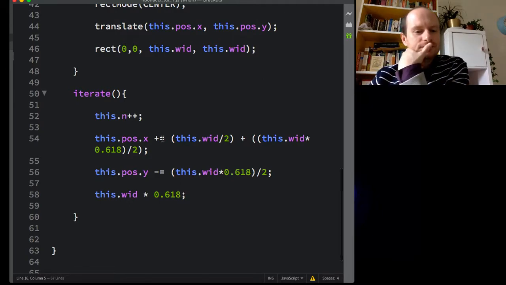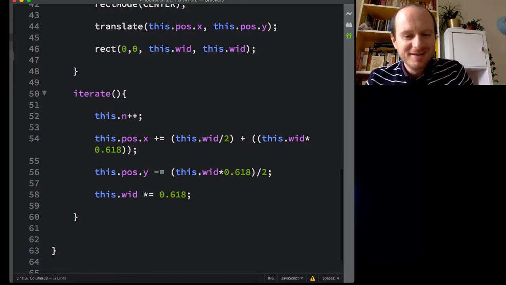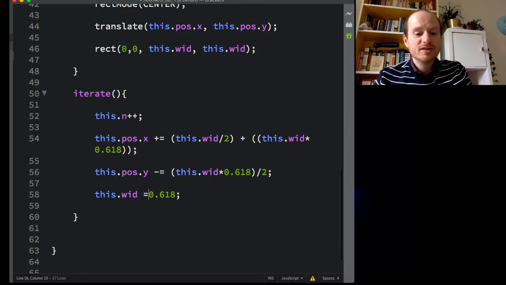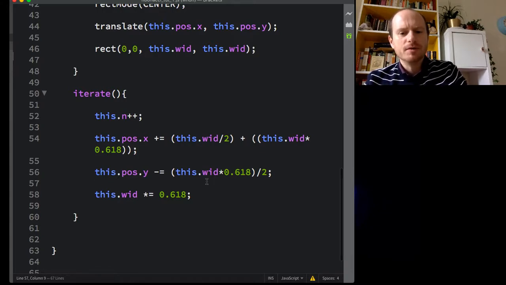N++. This position, move right, plus, I think I have to divide that by, no, why? Oh, times equals, sorry. You can't just times it by the golden ratio. Times what it already is. So this width should mean this width equals this width times. That's a mistake I've never made before. Times equals, there we go. So that's the main problem.